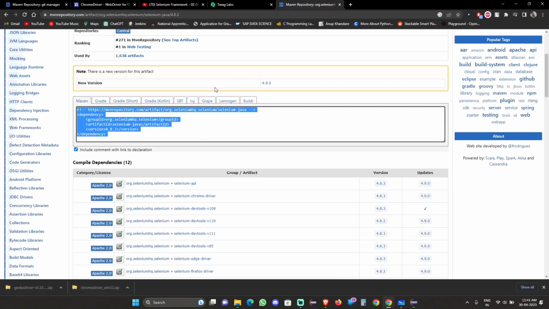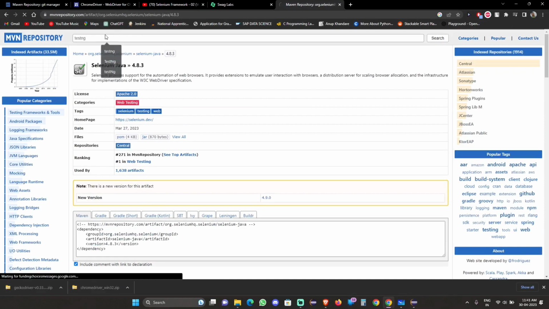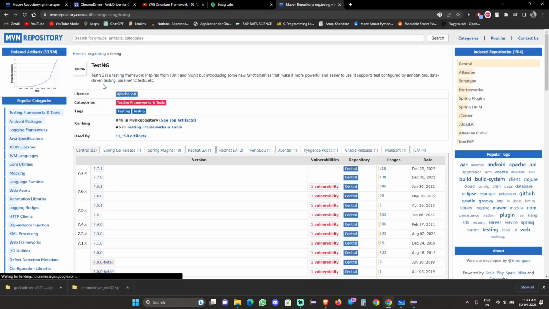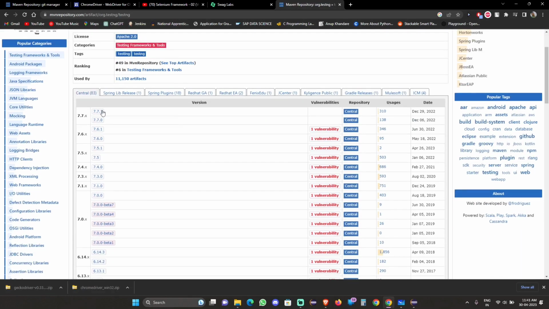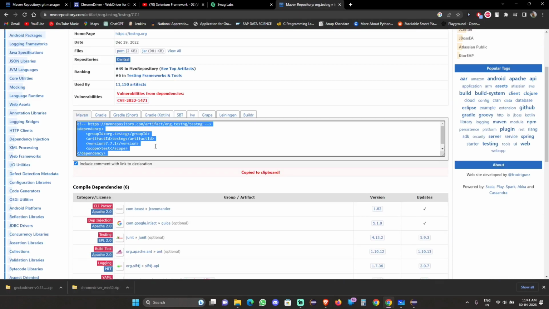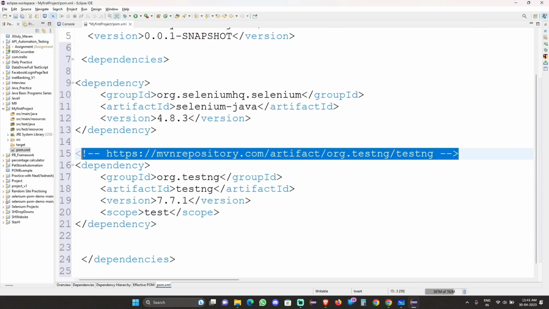So come to the Maven repo and search for TestNG also. The first option will be TestNG, click here. Once again we will use the latest one, 7.7.1, then click here, select, copy and then paste it here. Also you can delete this first line here.